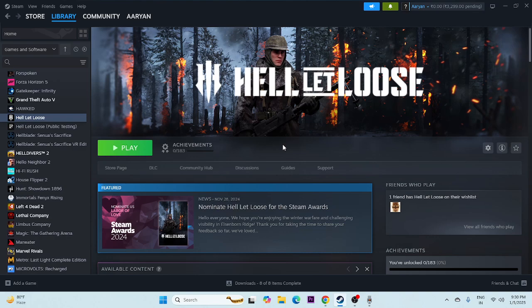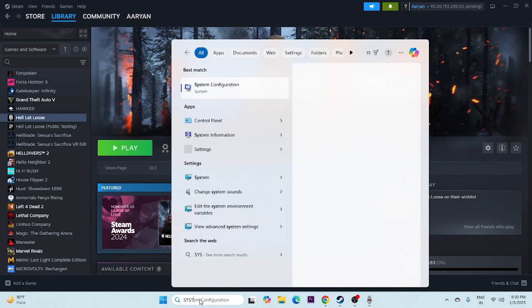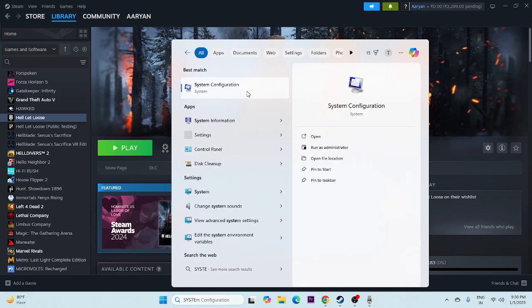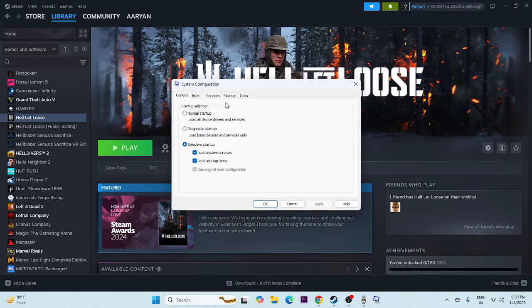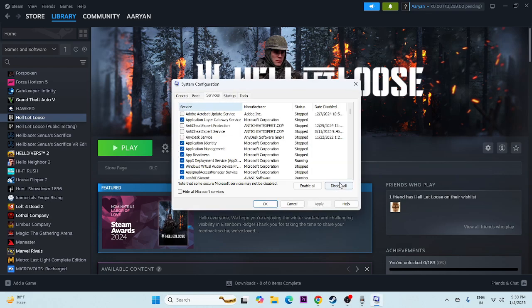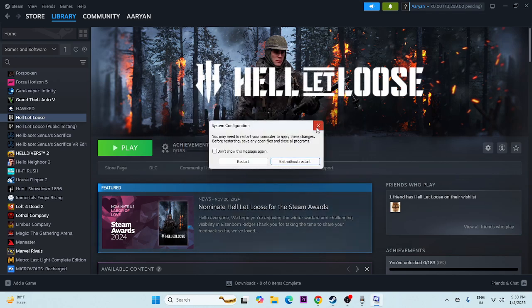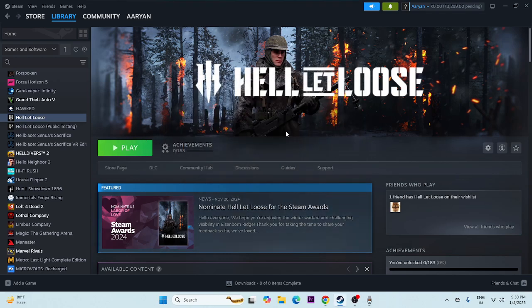Still, if you're having the trouble, we need to move to the next one. That is all about we need to perform a clean boot. So just go over here in the search, type system configuration, click on this one, and now we just need to go over here to the services tab, go for hide all Microsoft services, and disable. Go for apply and go for OK. So now go for restart. Once the restart is done, just try launching the game.